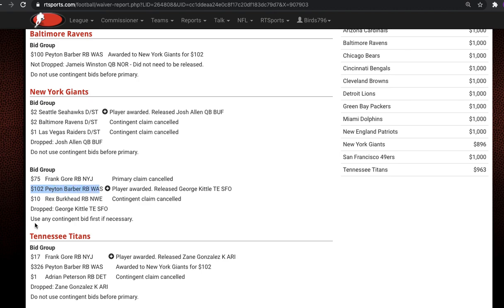And that's because this was checked: use any contingency bid first if necessary. Since that was checked, it takes the highest dollar amount in this bid group. It's not going to worry about the primary bid, and it's going to go after Peyton Barber at 102. So they get Peyton Barber for 102. The New York Giants also get Seattle right here because no one else bid on Seattle's defense. So the Giants are walking away with the Seattle defense and Peyton Barber in their two bid groups.